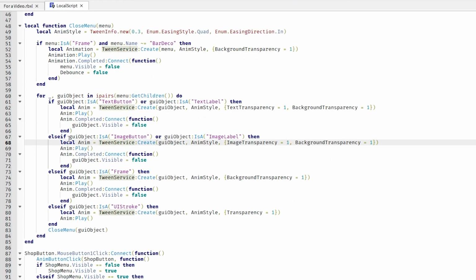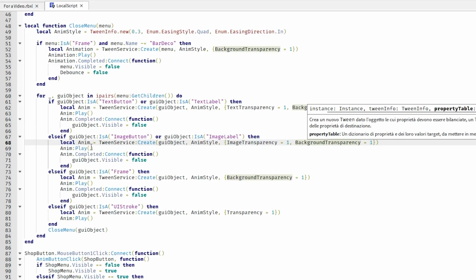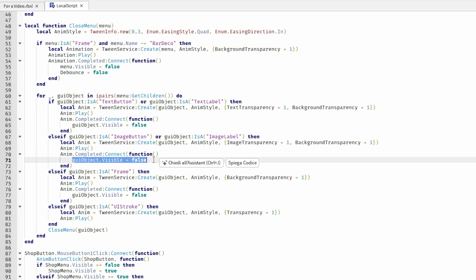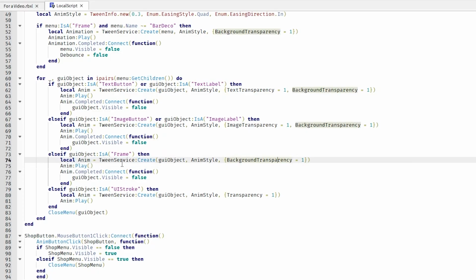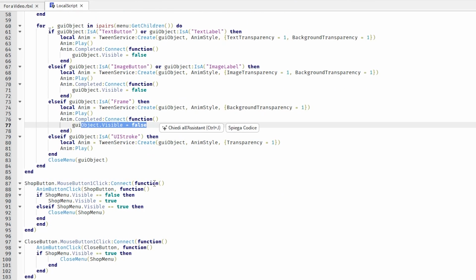Same thing goes for the image buttons, image button or image label: animation, image transparency to 1, background transparency to 1, play, complete, visible equals false. For the frame, simply the background, completed, visible equals false. For the UI stroke, it doesn't have the property visible, so for the UI stroke, it's going to be only transparency.